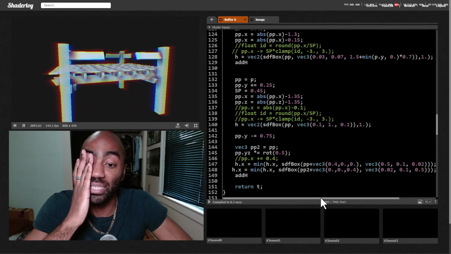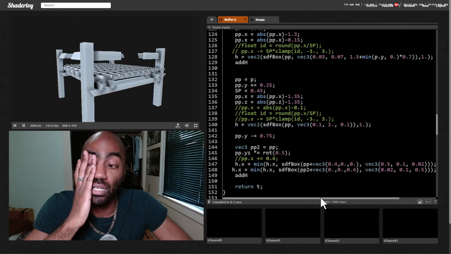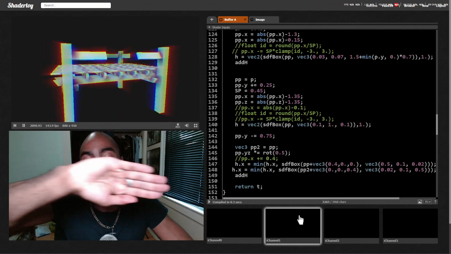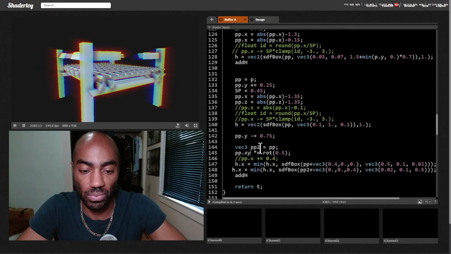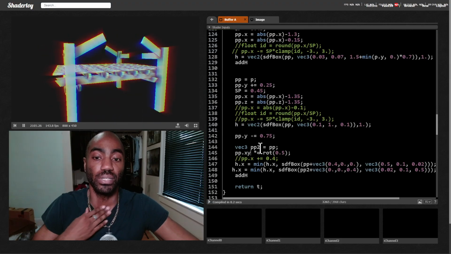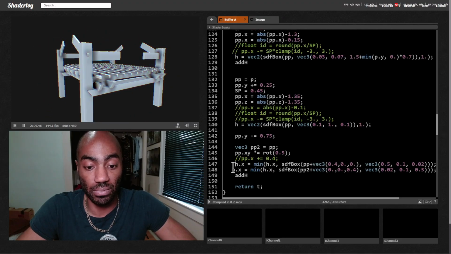I'm trying to rotate and somehow I'm rotating on the wrong axis. And I don't know why. Yeah, right, because if X is going this way, then that is one of the axes that we need, and the other one is Y, so it should be XY. My bad. So there we go. That's one. And then now for the two.